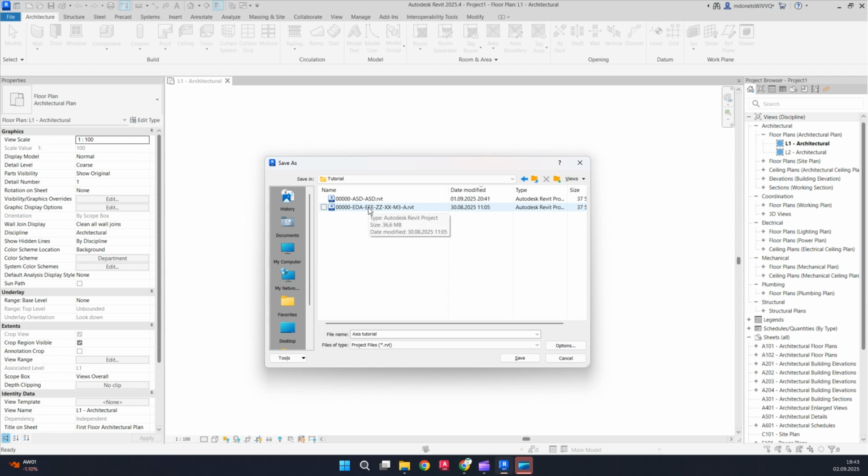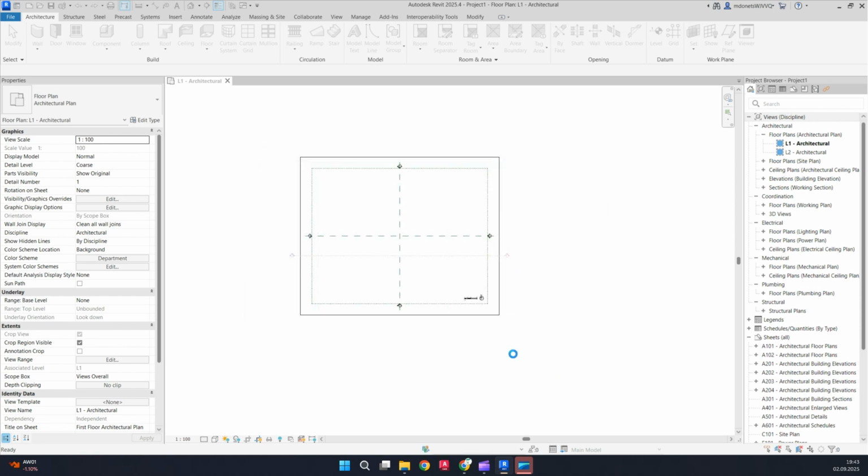will use naming conventions. If your company uses naming conventions like ISO 19650 or American Standard, you should name your project according to the file naming conventions in your company. In this case, I will just name it like this. Press Save.